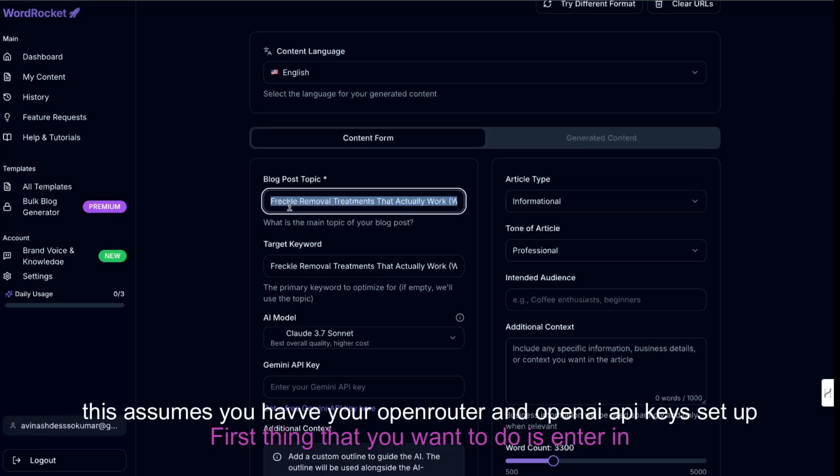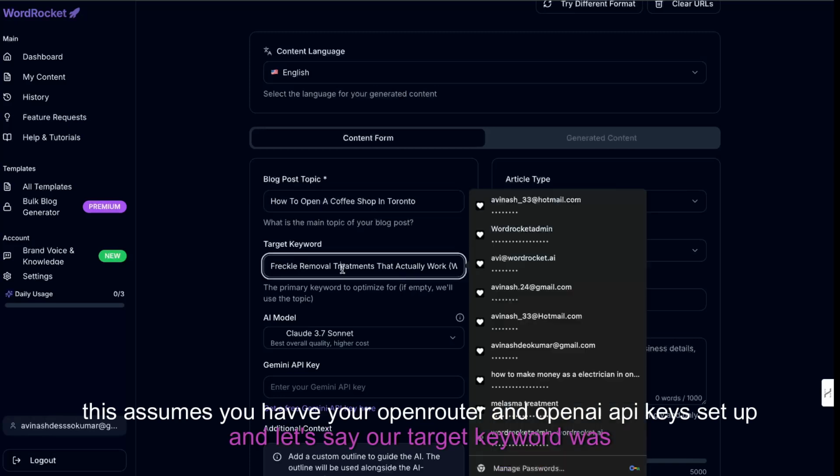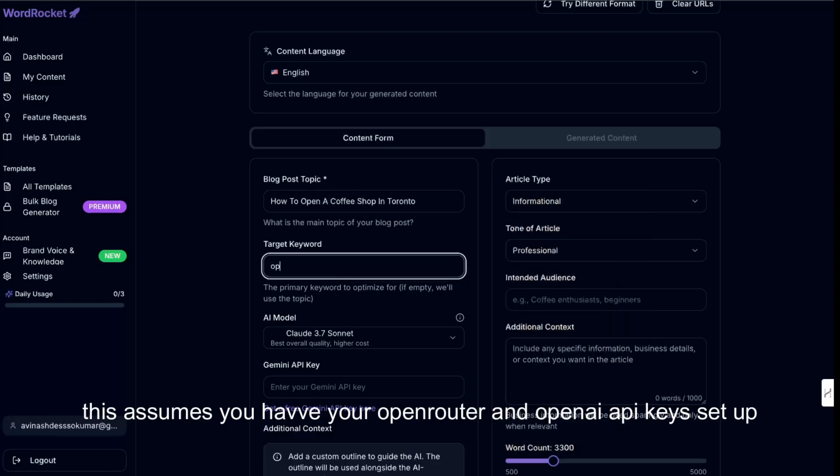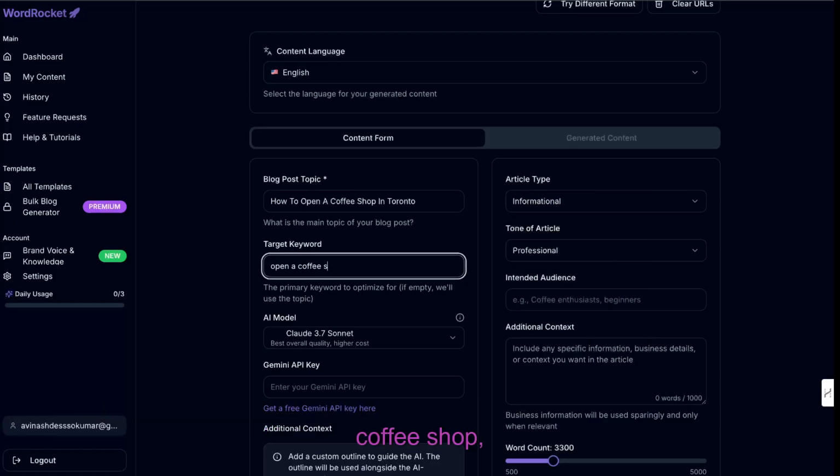First thing that you want to do is enter in the blog post topic which you would like to write about. For example, let's say we wanted to create an article about how to open up a coffee shop in Toronto. And let's say our target keyword was open a coffee shop, right? That's going to be the keyword which we'll be optimizing this article around.